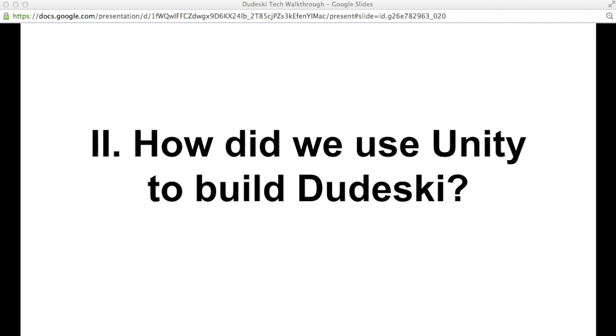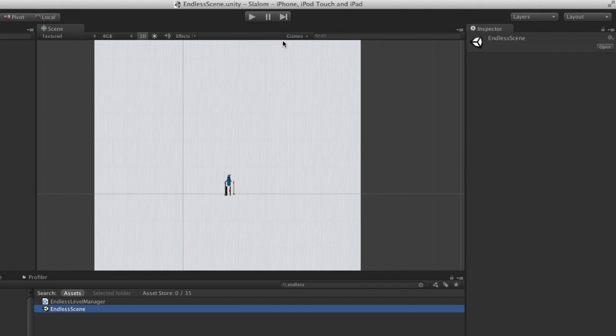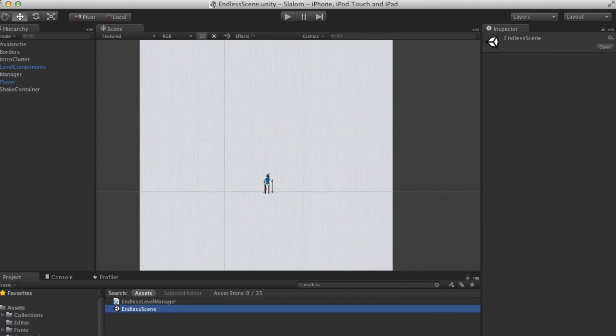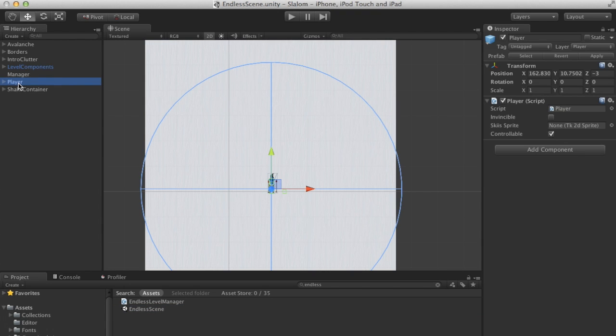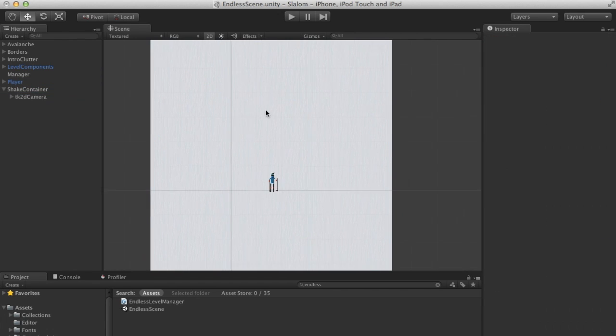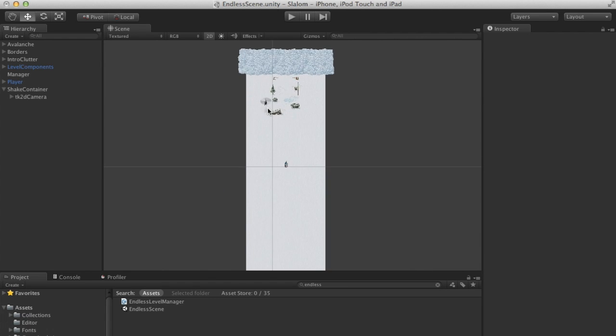So now let's get into the meat of things and talk about how we used Unity to build Dudeski. The game basically breaks down into 2 different scenes. We have the endless scene, which is where the game is actually played. We have a player object with some movement attached to it, a whole bunch of colliders and other things, a camera, really basic stuff. But besides that, there's not much going on.